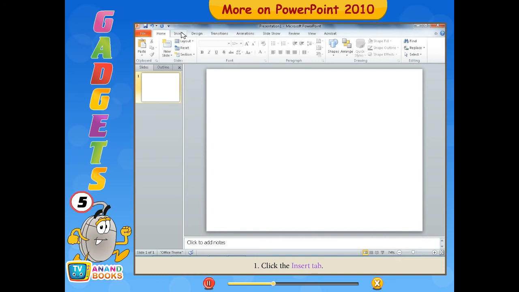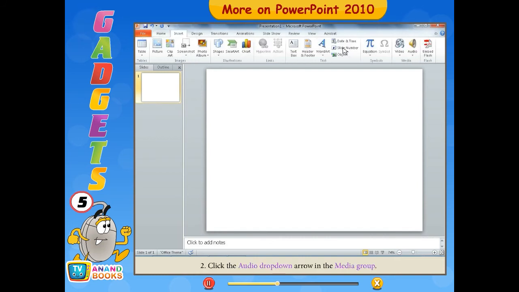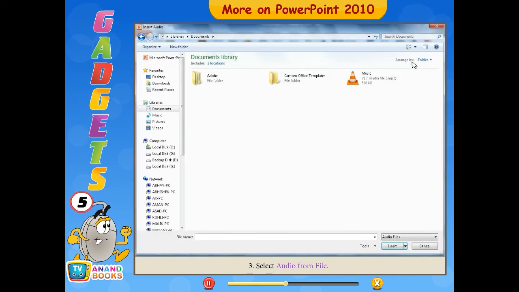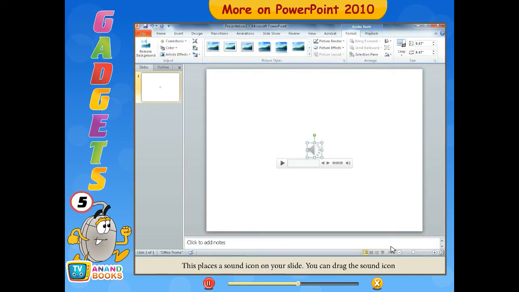Click the Insert tab, click the Audio drop-down arrow in the Media group, select Audio from File. Select the desired audio file, then click Insert. This places a sound icon on your slide. You can drag the sound icon and place it wherever you want.